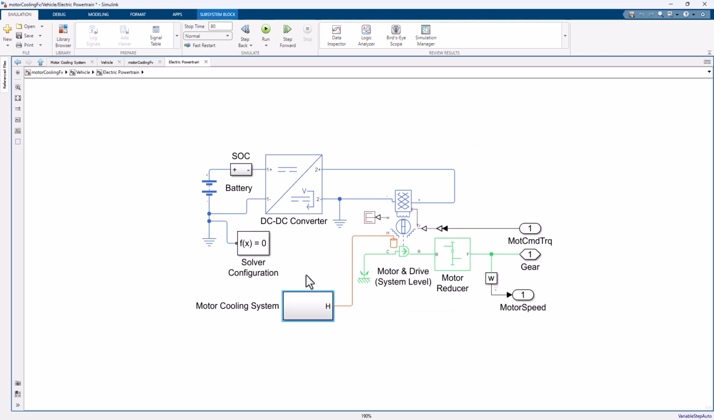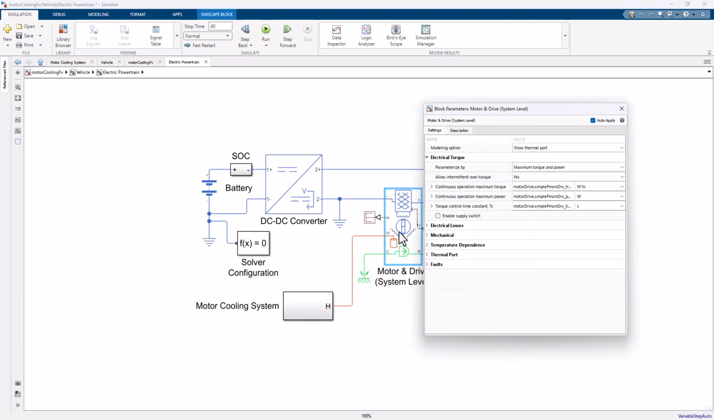The Simscape motor and drive block represents a generic motor and drive operating in torque control mode or equivalently current control mode. As we have to implement a cooling system for the motor, we will activate the thermal feature to create a thermal port H. The port H represents a thermal conserving port associated with the temperature and heat flow.